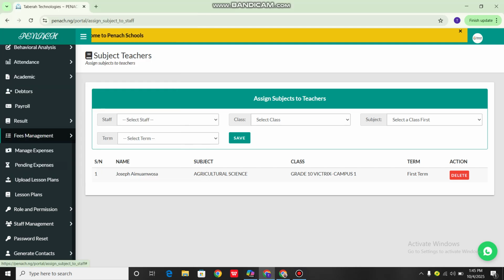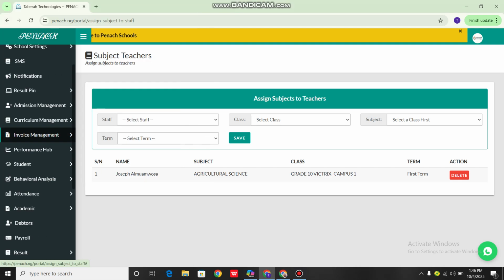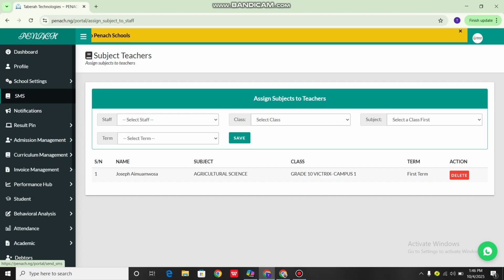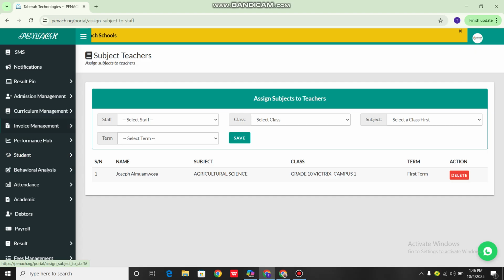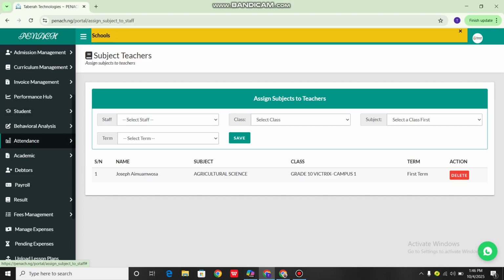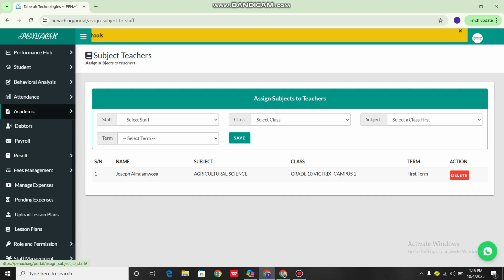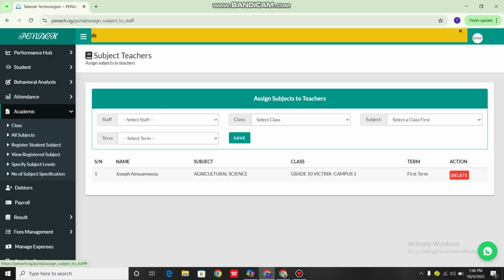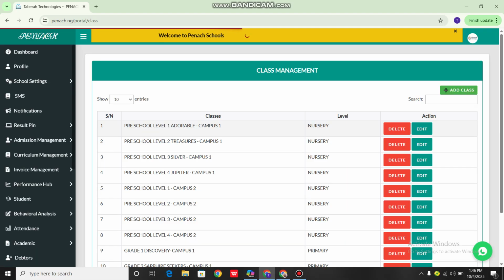Welcome to this section. In this section, I want to tell us how we can create a class. If you want to create a class in the Eduflow platform, just go to academics. Okay, that's academics. Select it, then select the first option, which is class. Then you see the add class button at the right-hand corner.